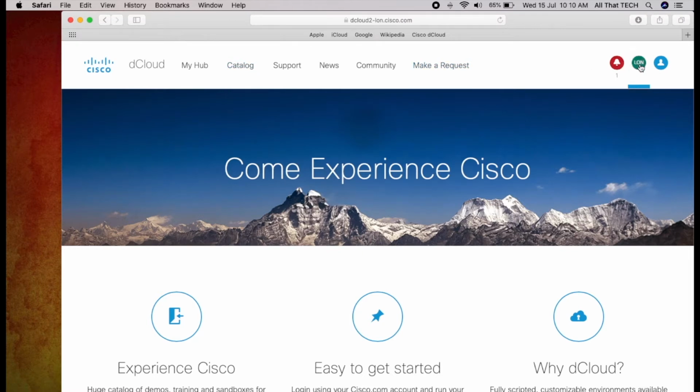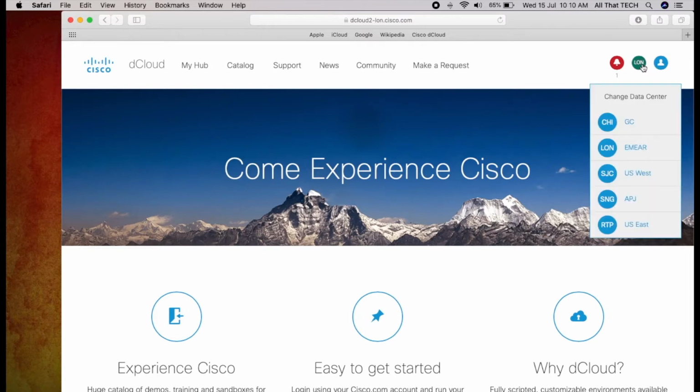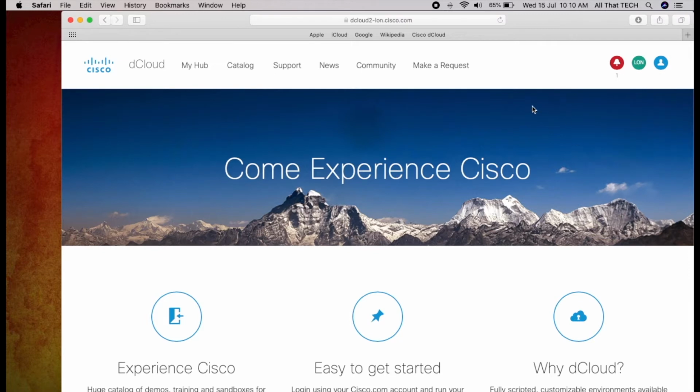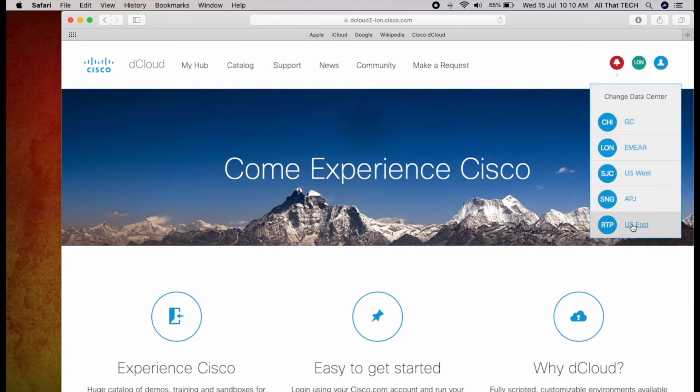And now generally you might be prompted to select the data center nearest you when you first log in, but if you have already selected that in your user profile, you don't need to do so. And also you can choose any data center, as sometimes these are not available, so you can choose one or the other.